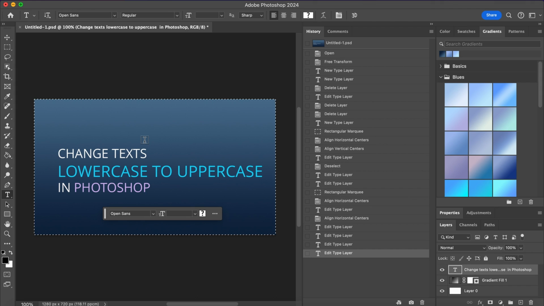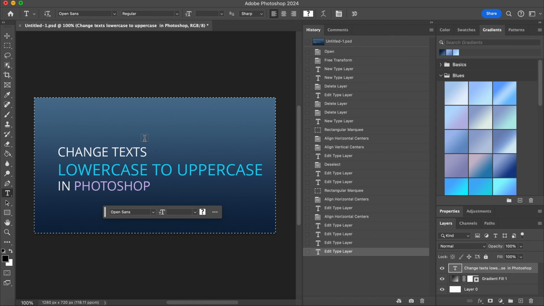So in this tutorial I'm going to show you how you can change lowercase or uppercase text in Photoshop. I mean how you can convert them.